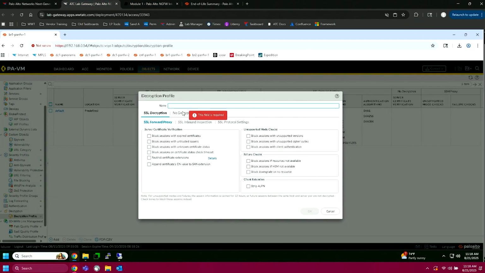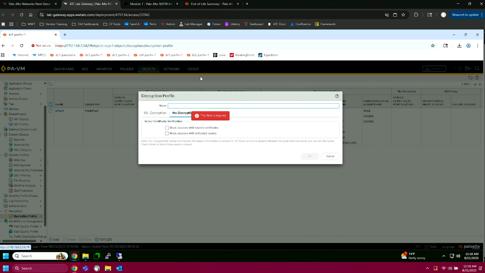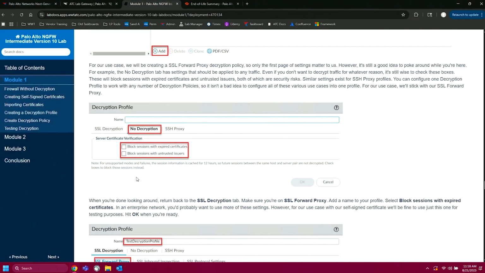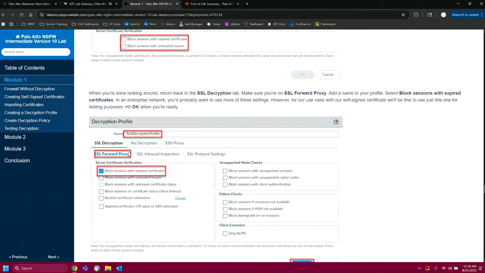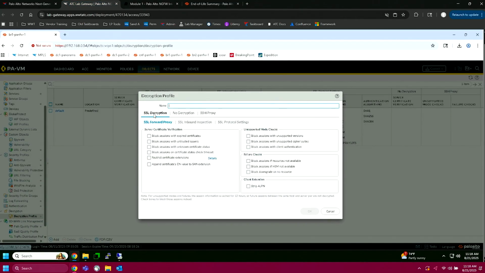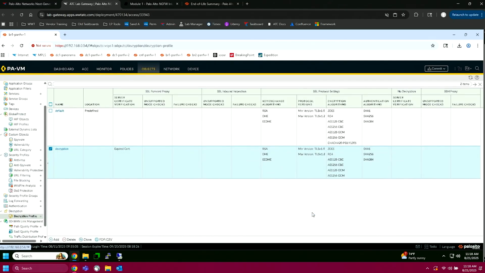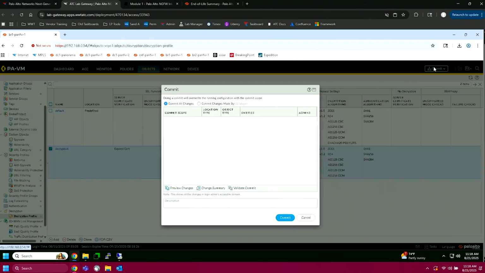And there's plenty of settings here. You can tell it to block sessions with expired certs, untrusted, whatever. And we're going to do for no decryption. You probably shouldn't actually do this in a production environment, but this is the easiest way to test it. So we're actually doing SSL forward proxy. It is our forward trust. We're just going to block sessions with expired certificates. But there's plenty of different settings in here. Decryption. Yeah, this is all we're doing for this use case. And we will commit.